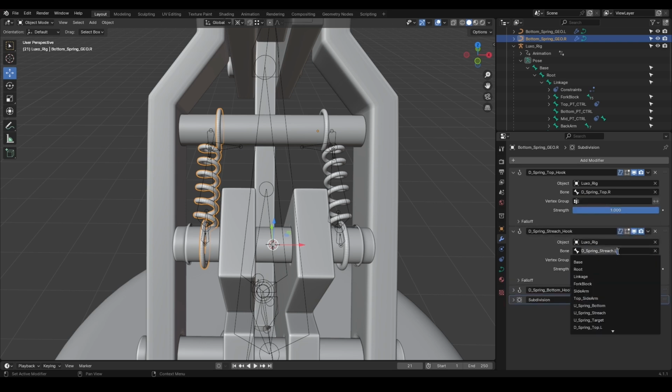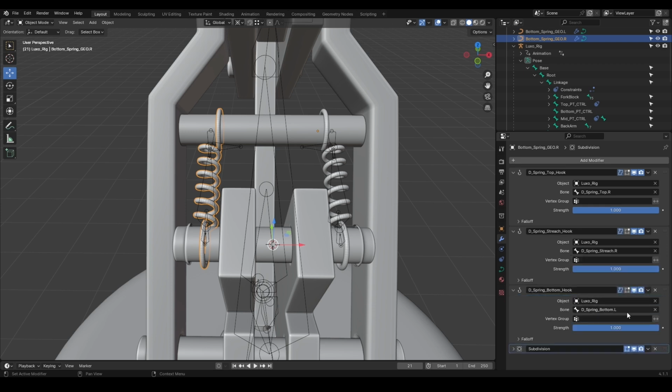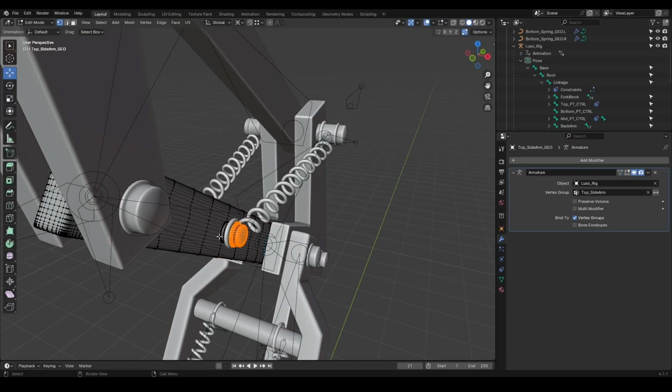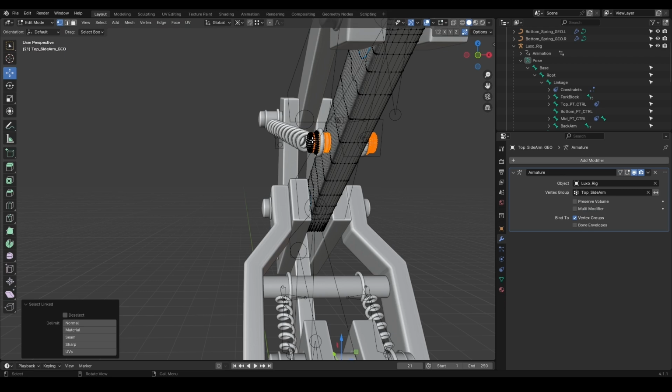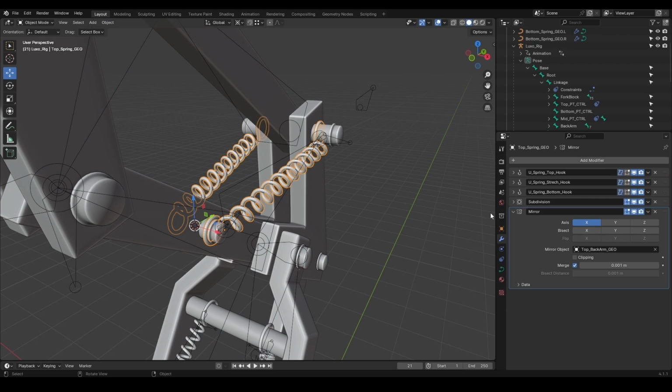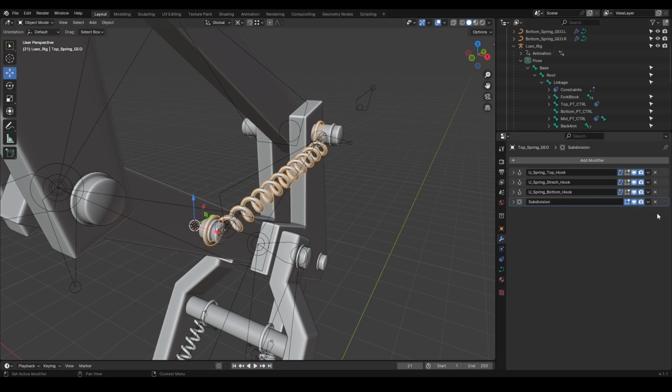dSpringTop.r, dSpringStretch.r, and dSpringBottom.r. Okay, we're going to do the same steps for the top spring. I select the vertices of this pin, then with Shift S, I bring the cursor to the center of it. I select the spring and remove the mirror modifier from the modifiers tab.